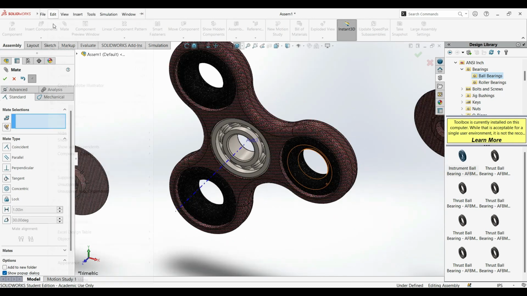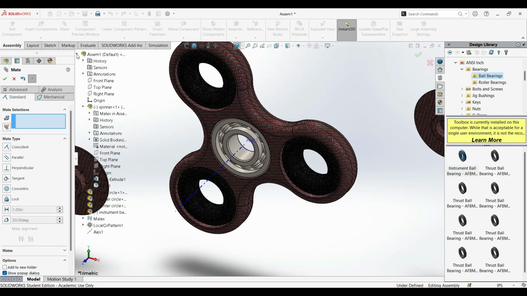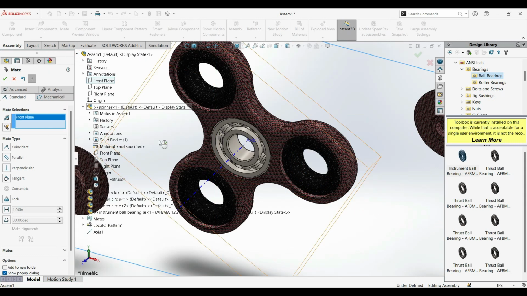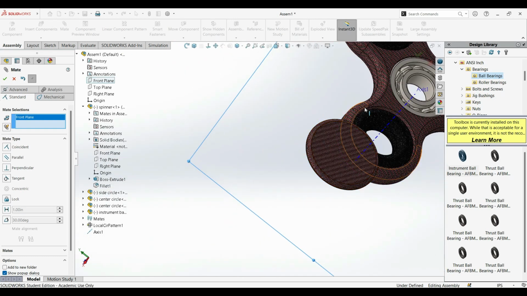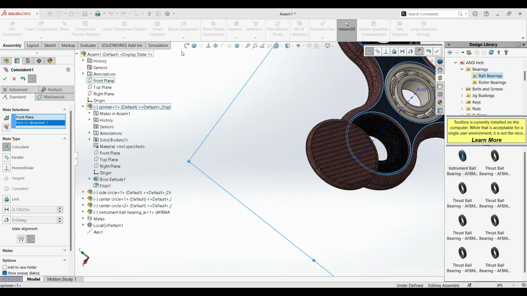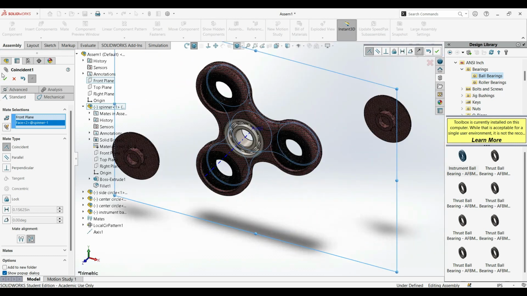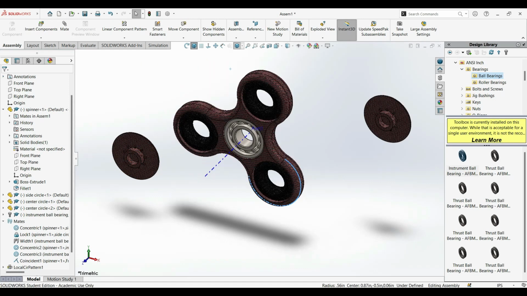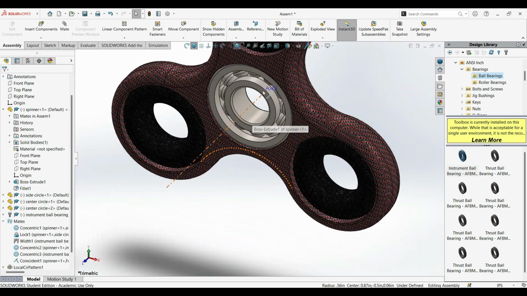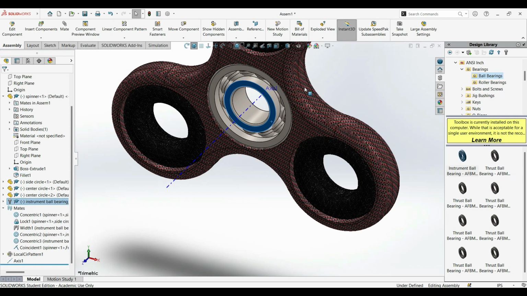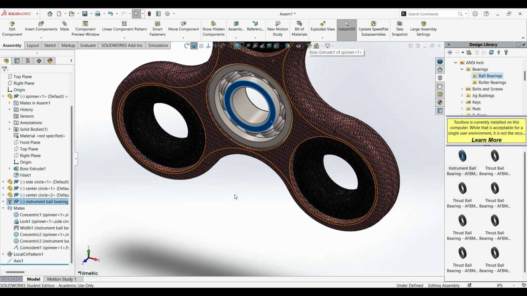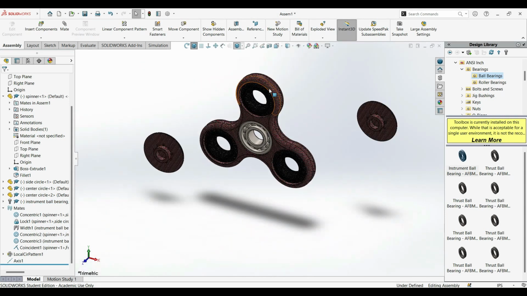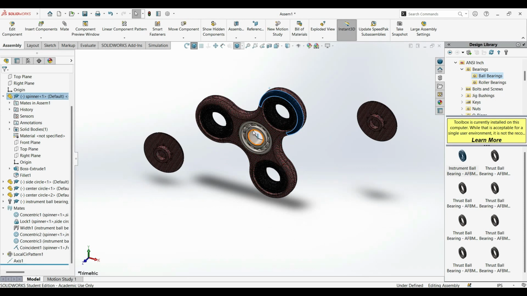And now we want to add the front. We want to make the front plane of that and the fidget spinner and the spinner's front and the rear edge of the spinner. Make them concentric. Not concentric, I mean coincident. And then as you can see now, both of our parts spin at the same time whenever we want to spin, and make the axis line hidden.